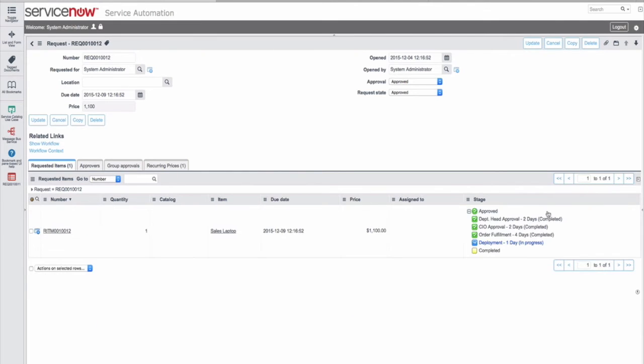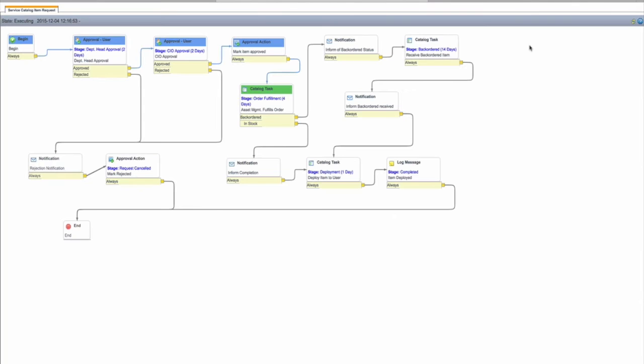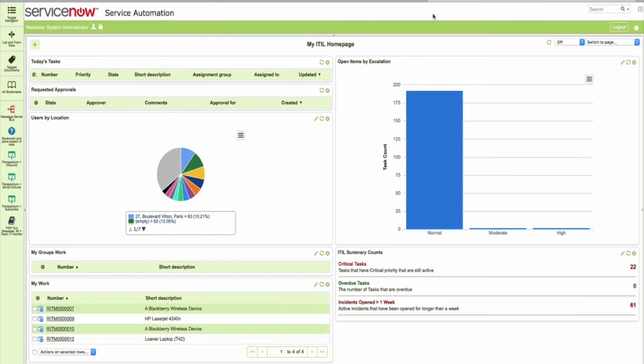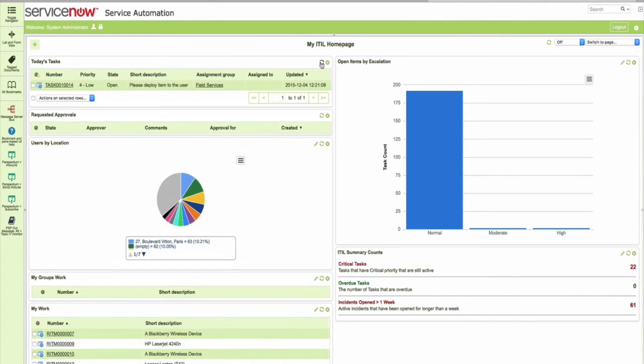And I do have that completed now. Order fulfillment is completed. And now we're on deployment. And if I were to look at the workflow, I would see that we have now advanced it further. Again, we're illustrating the fact that we're letting the request run its workflow on its own. Go ahead and send work out to other applications, in this case, another instance of ServiceNow, to complete the work. We can see that now we're asking field services to deploy this item to the user.